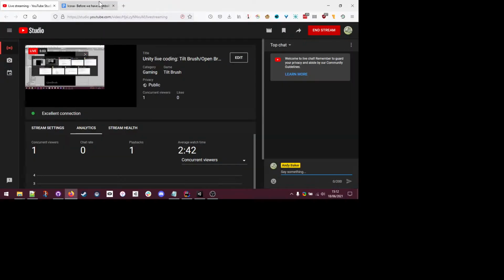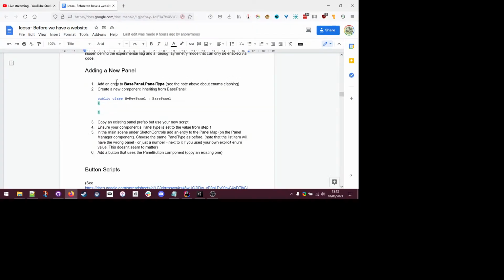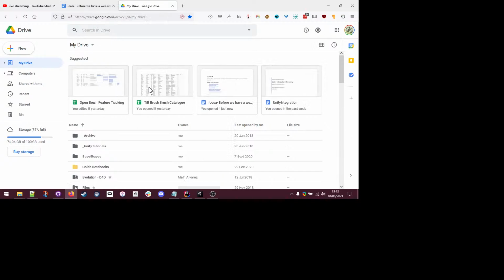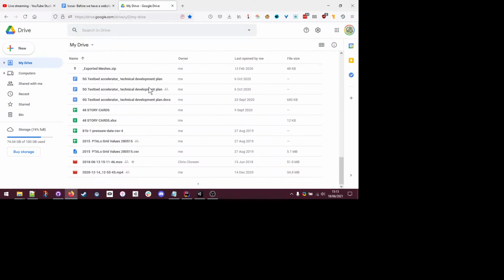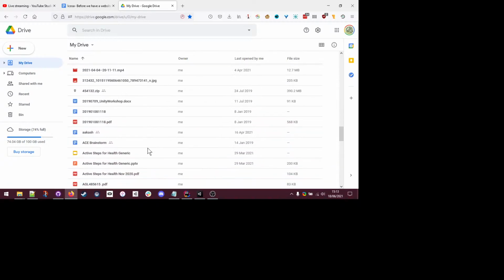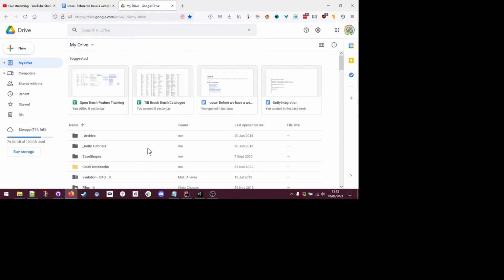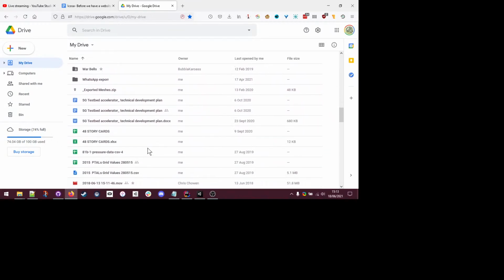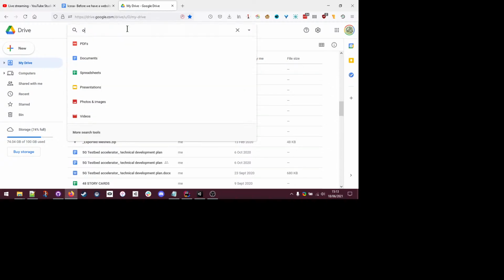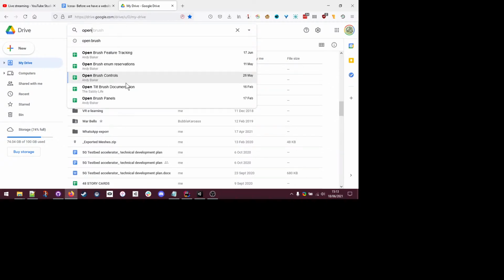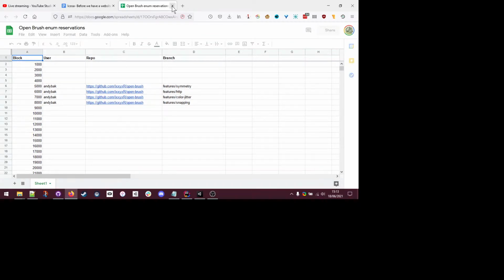So first thing I say in my document is add a new entry to base panel type. See the note above about enums clashing. So let's remind myself. The enums thing is just a general problem. It's kind of a Unity problem, but it's also because of the way Tilt Brush was developed. A tight-knit team working closely together wouldn't have had a problem, but now it's open source, it's much more likely that there's going to be long-lived feature branches by people who don't really stay in contact with each other. So I've come up with a really crude system.